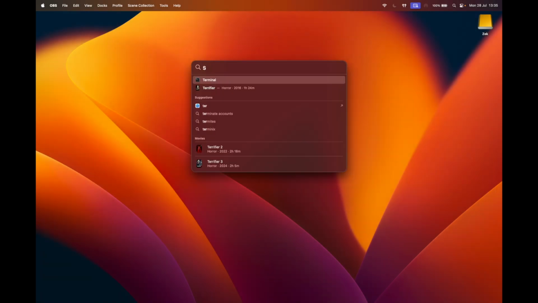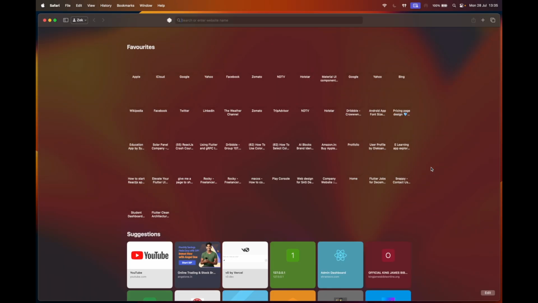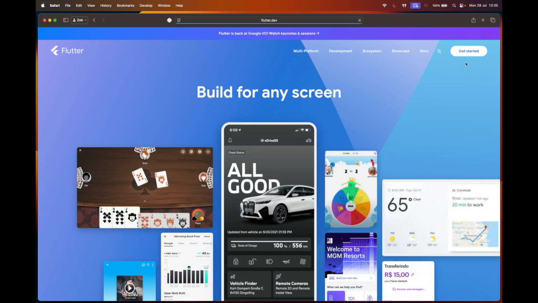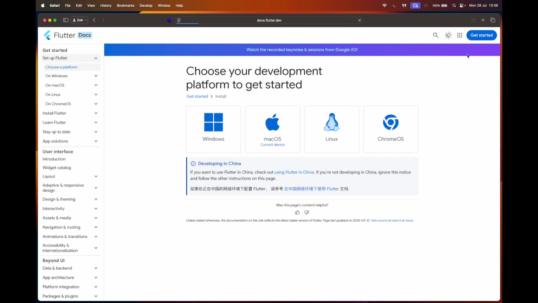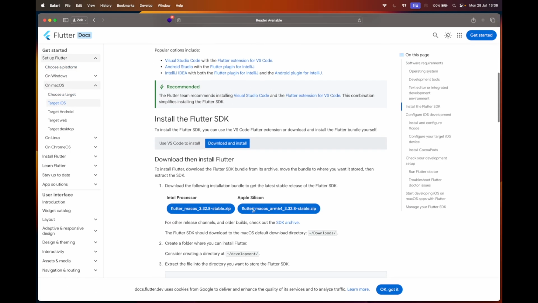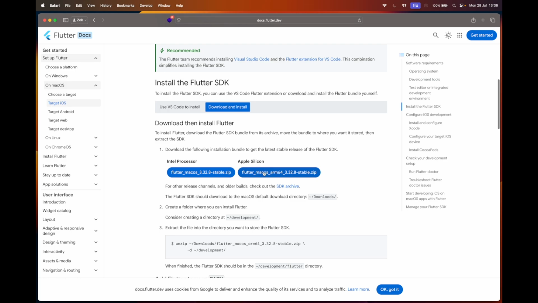To download Flutter, we need to go to Flutter's official website and click on Get Started. Here we need to choose macOS, iOS, scroll down and click on Flutter macOS for Apple Silicon.